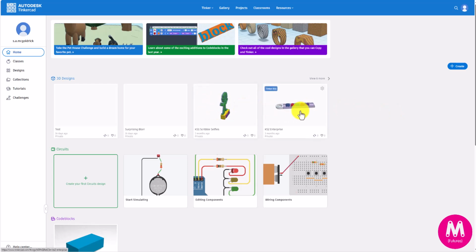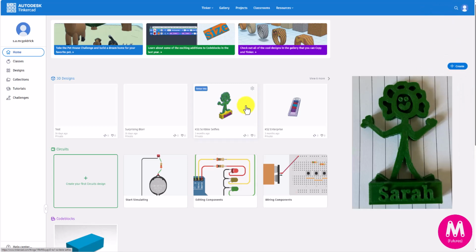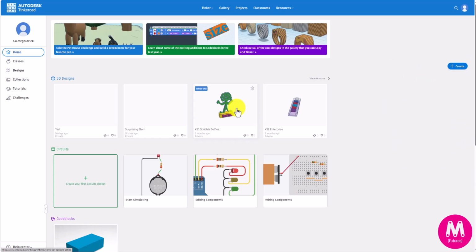TinkerCAD is great for drawing on a computer. You can see some of my files here. Here's a little keyring with my name on. Here's a little selfie of me with my name on as well. And I actually 3D printed that, and you should be able to see a photo now. Bing! And I had lots of fun doing that.